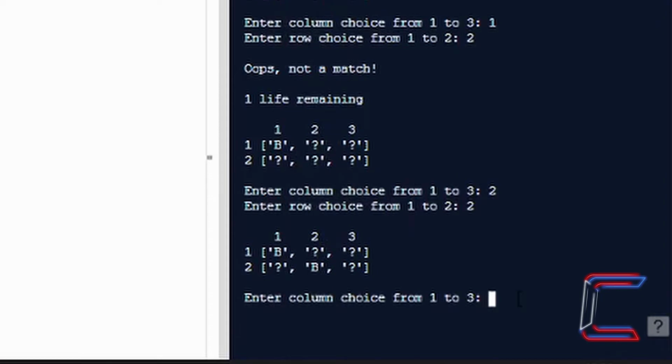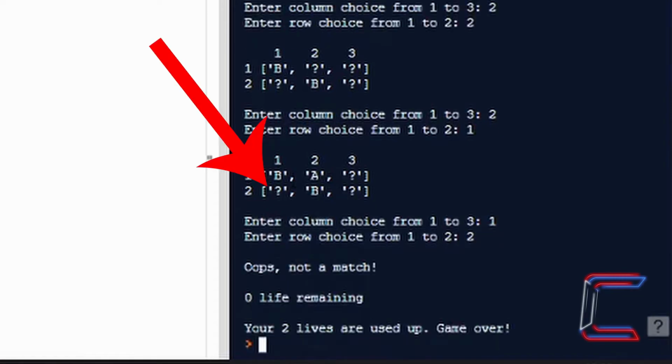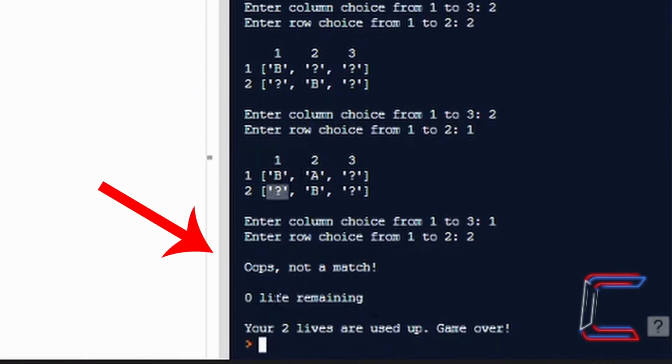For my second pair, I'm going to start off in column 2, row 1. The letter A is revealed. I'm going to go down to column 1 and row 2. Unfortunately, I've not located another A, and because of that, all my lives are used. Your 2 lives are used up, game over.